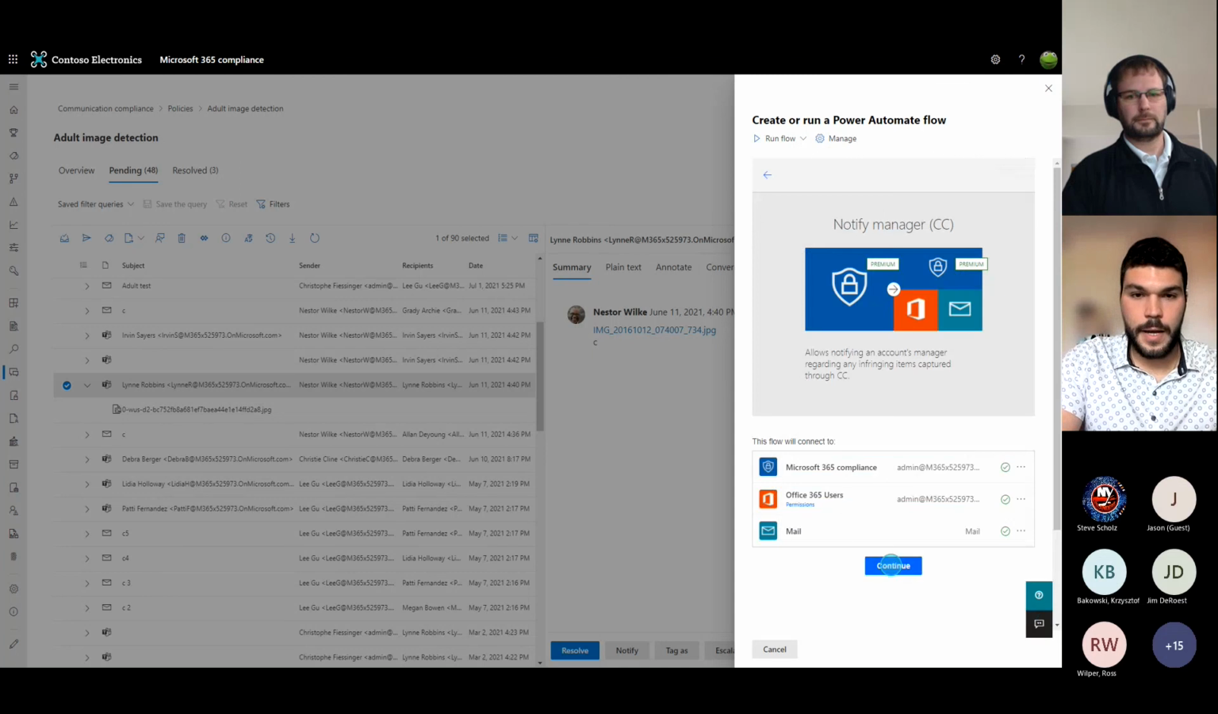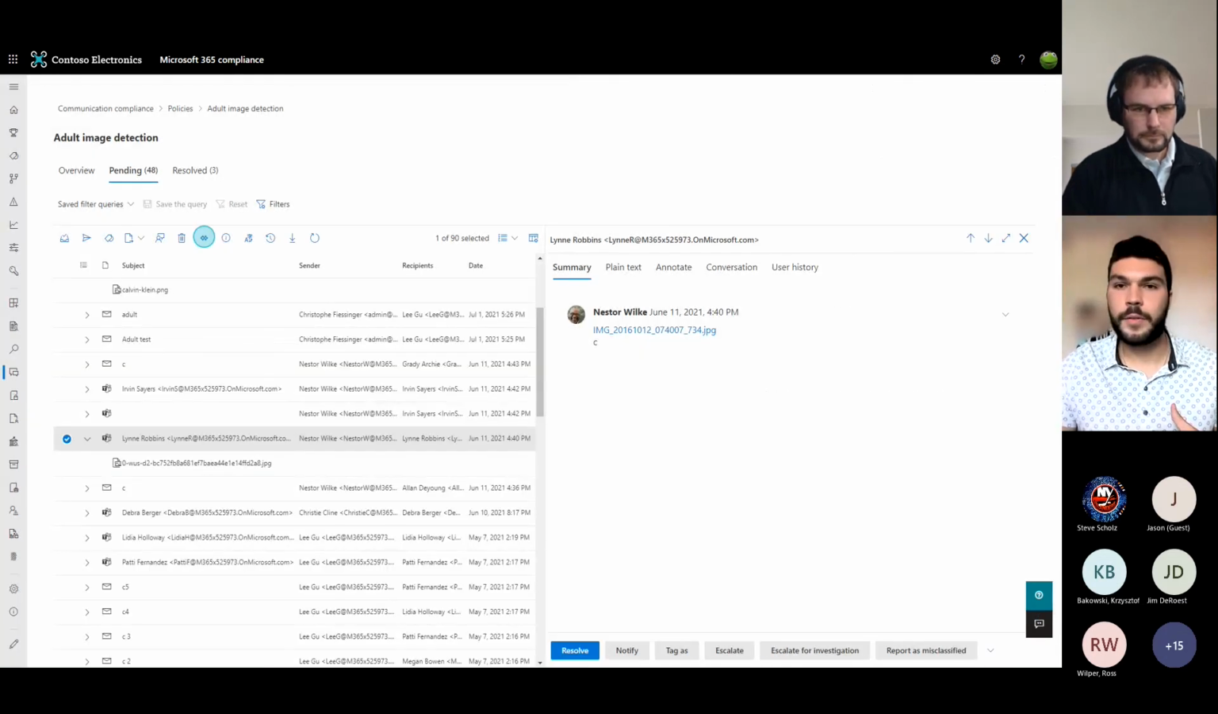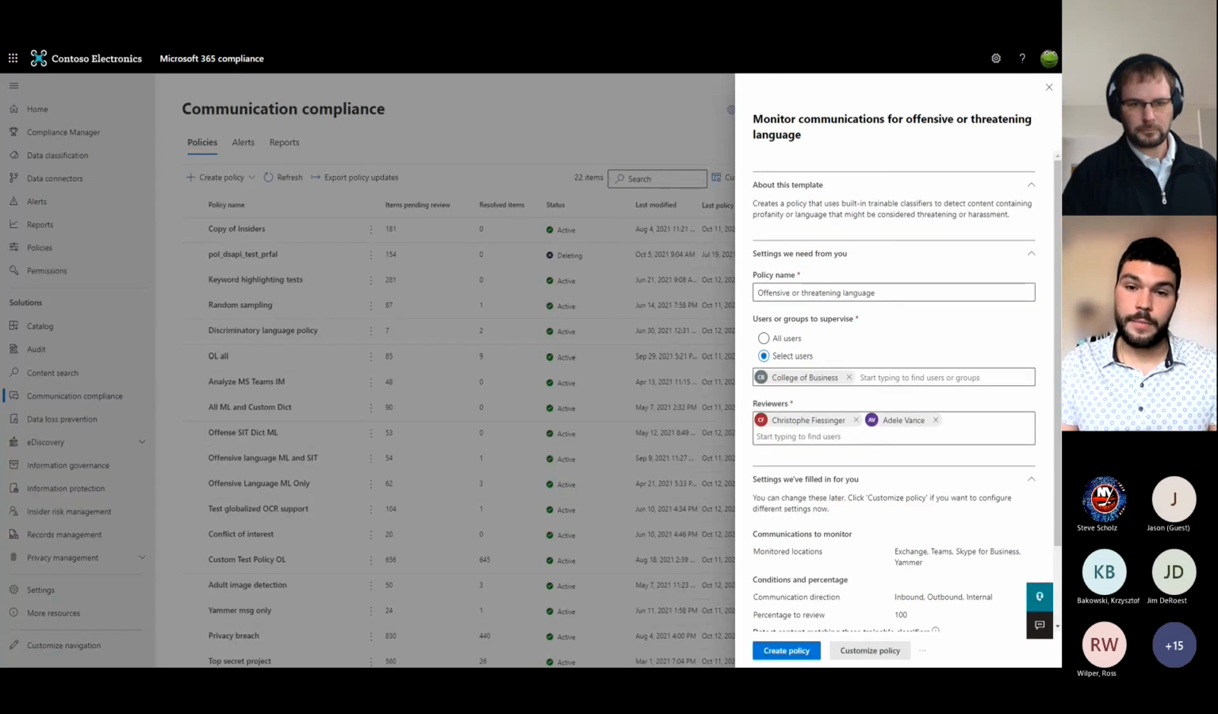Correct. Yeah. You can add up to, I forgot what the limit was, if there is any. You can add multiple trainable classifiers to a policy. You can add just one. But if you want to utilize the machine learning that communication compliance provides, you do have that option.